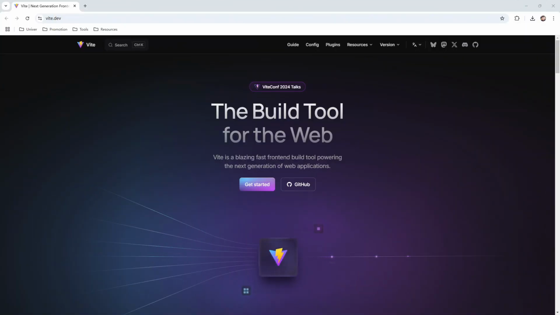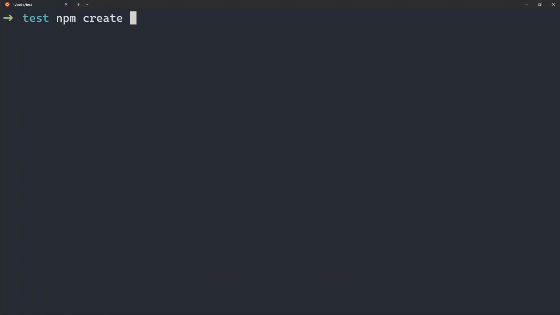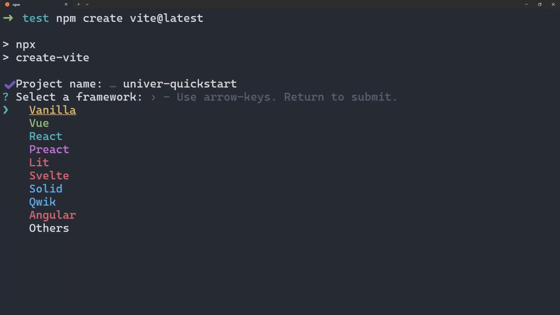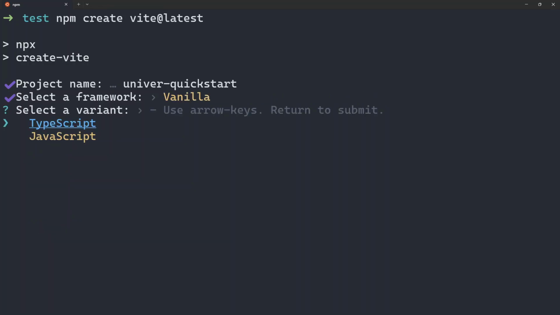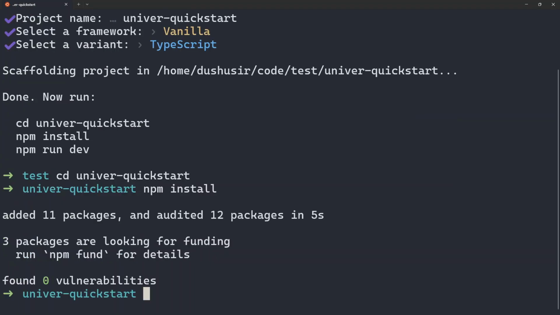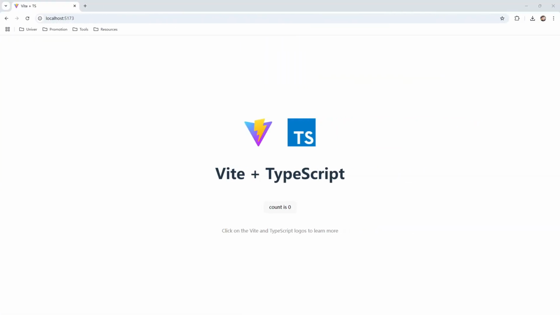Now, let's set up our project using Vite, a fast build tool that simplifies modern web development. In your terminal, run this command to initialize a new project. When prompted, provide a project name, for example, Univer Quick Start, choose Vanilla as the framework, and select TypeScript as the variant. After the project is created, navigate to the project folder and install the required dependencies. To make sure everything is set up, run the development server. Open the URL shown in your terminal, and you should see the default Vite project running in your browser.